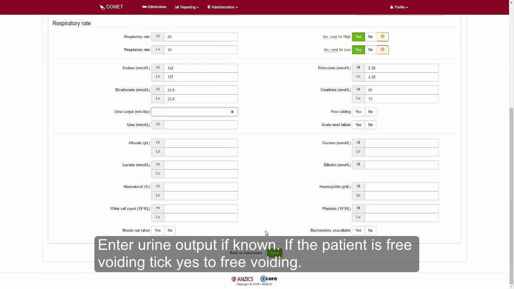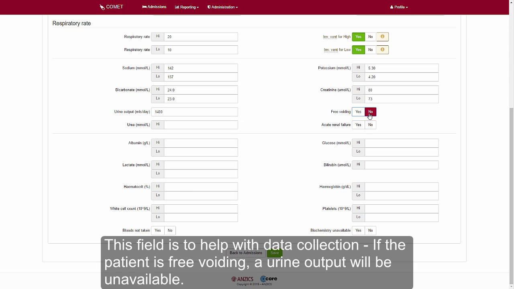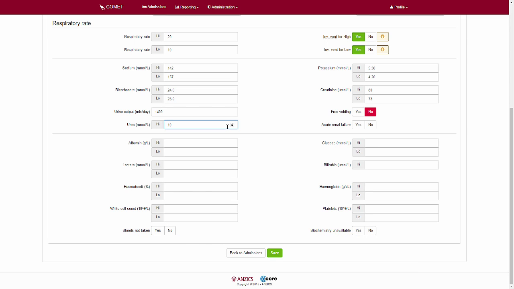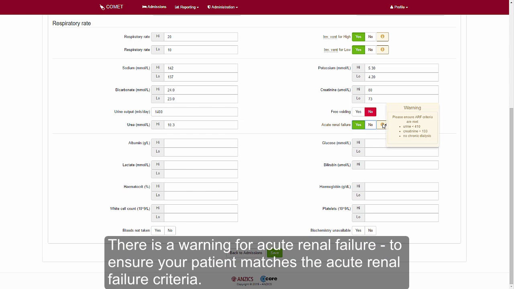Enter urine output if known. If the patient is free voiding, tick yes to free voiding. This field is to help with data collection. If the patient is free voiding, a urine output will be unavailable. There is a warning for acute renal failure to ensure your patient matches acute renal failure criteria.